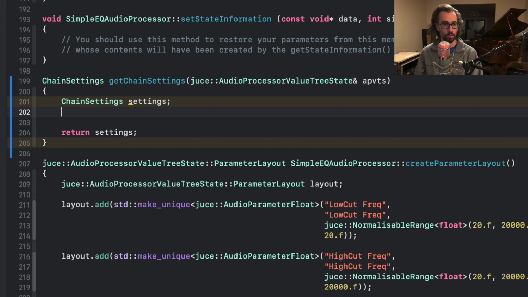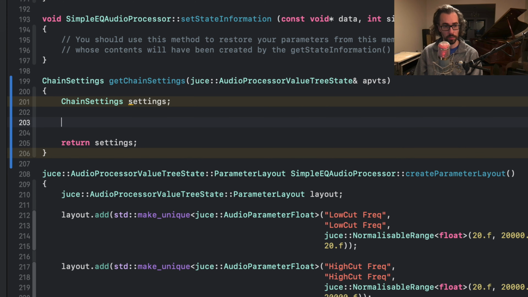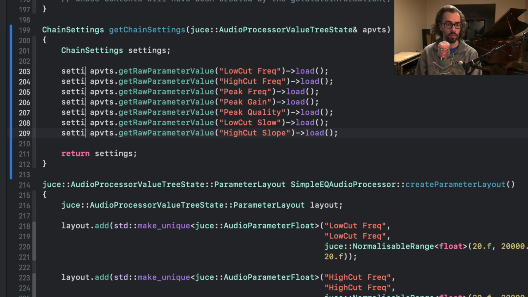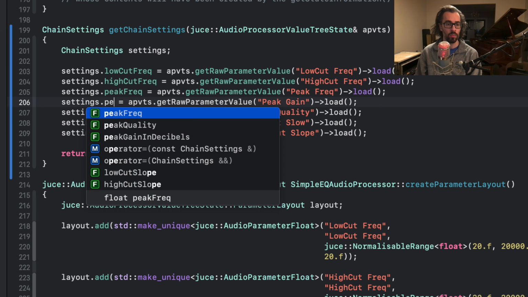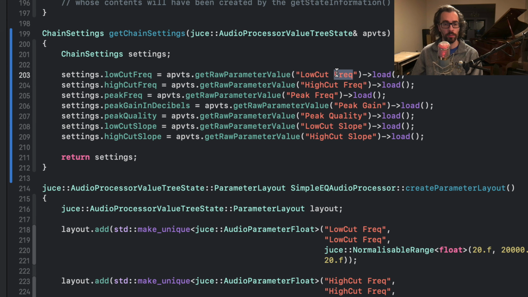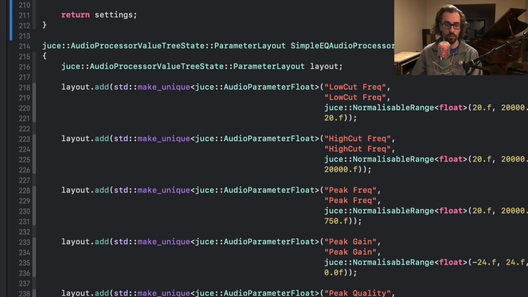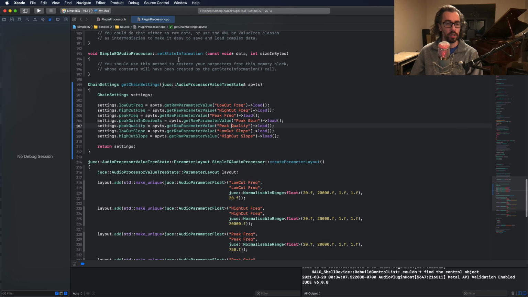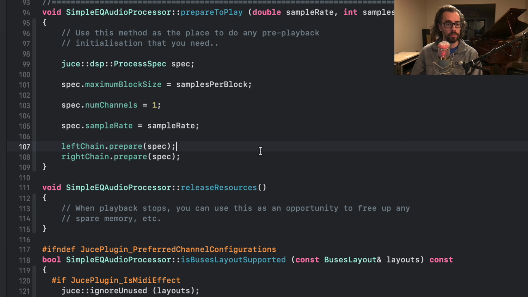All right, so let's go through these and start setting up our settings. Okay, there's all the parameters. Getting them all: low cut freq, high cut freq, peak gain. Making sure we're using all the names that we used here. Let's go up to our prepareToPlay function. All right, we're going to do this after we've prepared our chain.